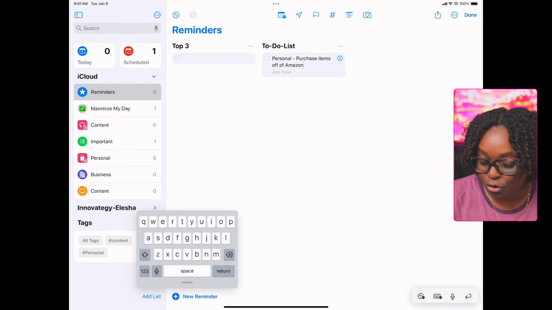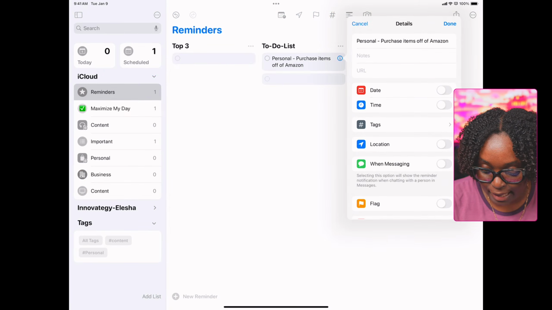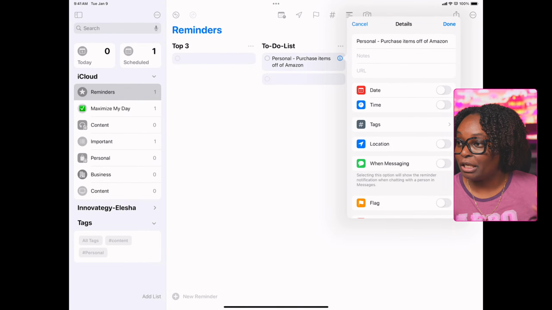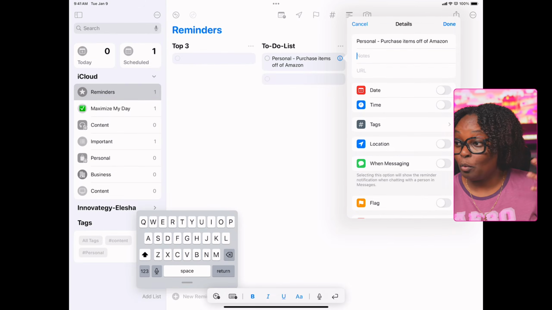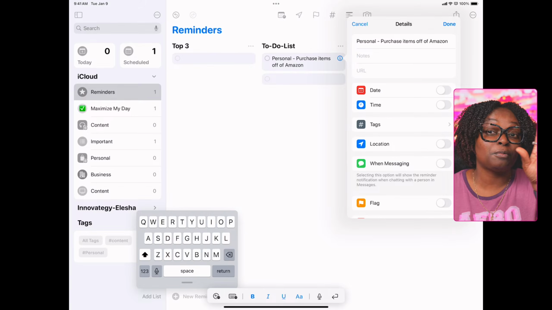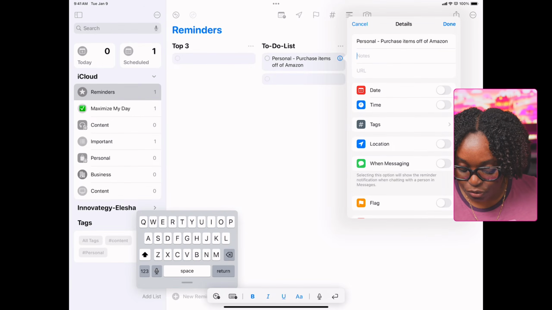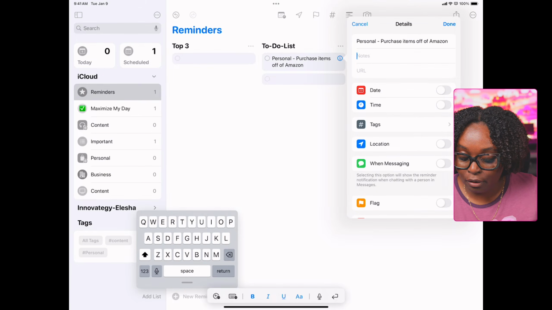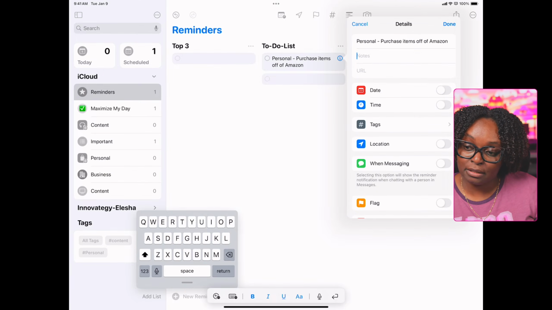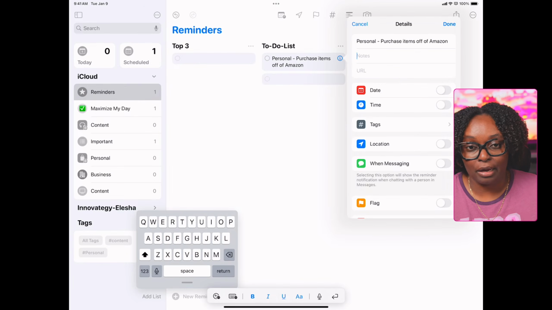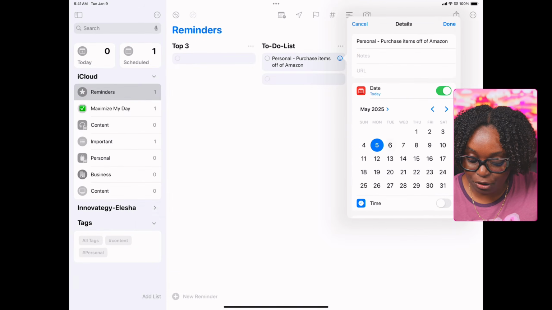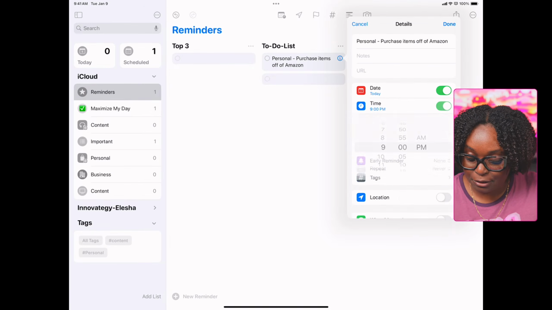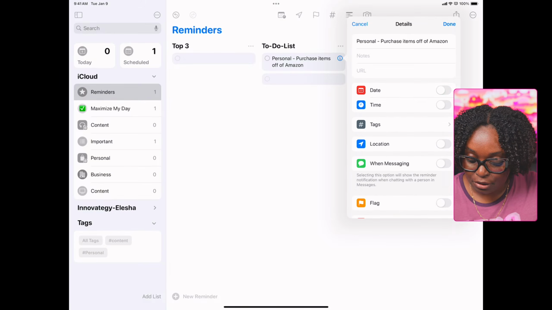So if I tap, notice a little i appears there. If I tap on that i, it does expand to give me more details. So I can actually put in my notes here. I can say what the items are. If there's a specific URL, I can drop it in here as well. And this is where you're going to set up your reminder dates and time, and it's also going to be reflected on your calendar, Apple Calendar. So I can say it's going to be due on a specific date at a specific time. All right. I can turn that off.